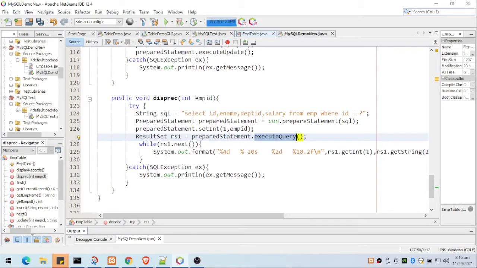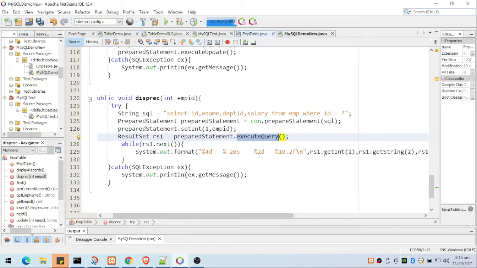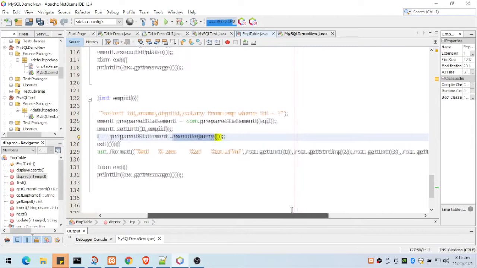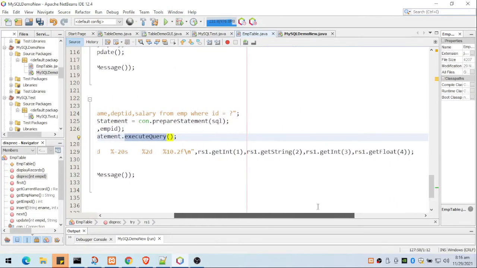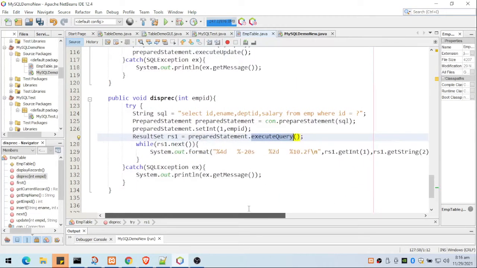Then we have a while loop. Actually this will not loop because I use a primary key, so it's expected that we only have one record. This will display the first one: it is ID, get string 2, ename, get int 3, that is the ID, and then get float 4, that is for salary. Okay, so that's it.